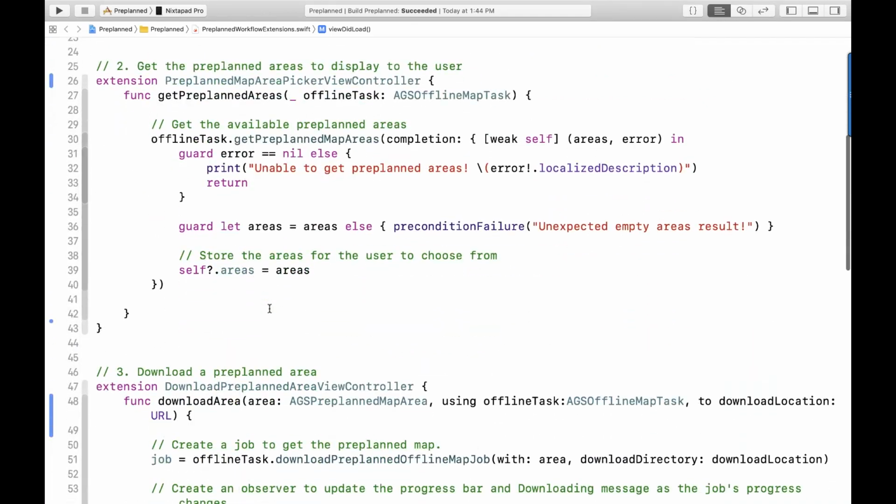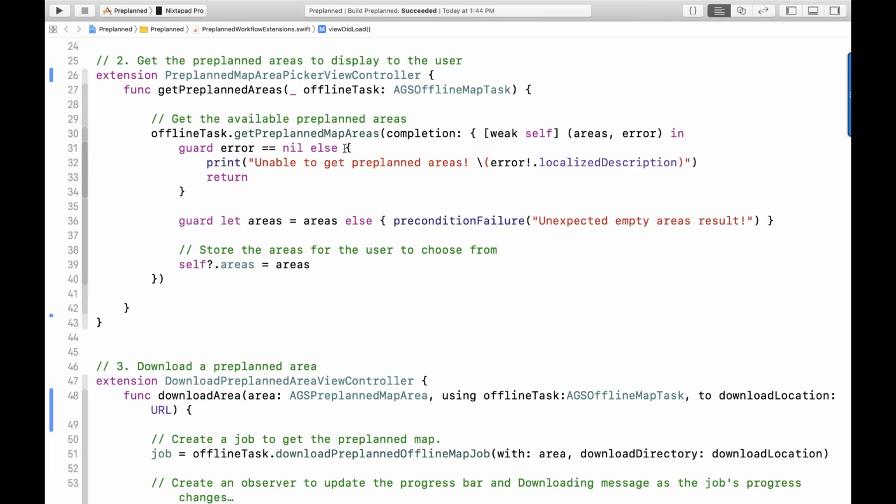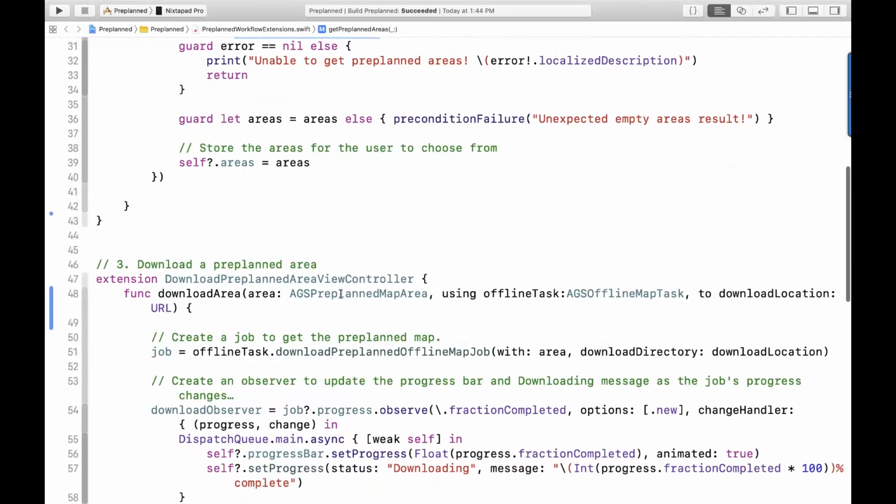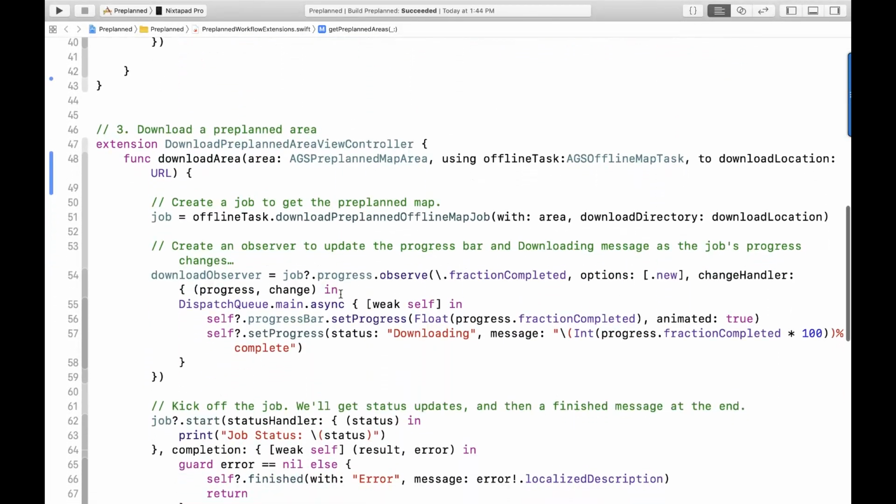Now, when we display that user interface to list out the areas, here's what happens. I'm passing in the offline map task, and I'm just calling get pre-planned map areas. When I've got them back, I've got an array that I'm holding onto of areas, and I just set it to the results that I got back from calling get pre-planned map areas up here. That triggers a user interface update. We're not going to look at that in this bit of code. The key bit really is when someone picks one of those areas, what happens.